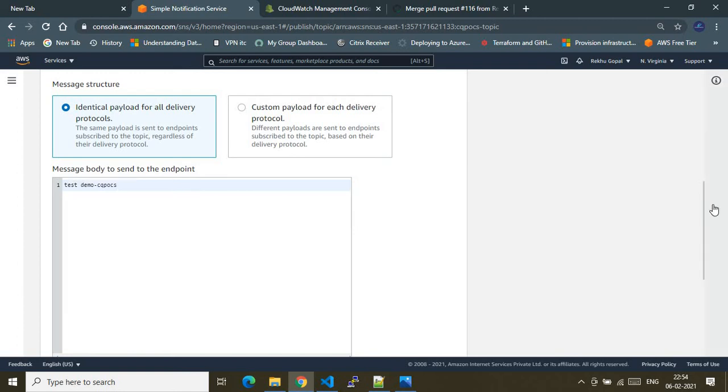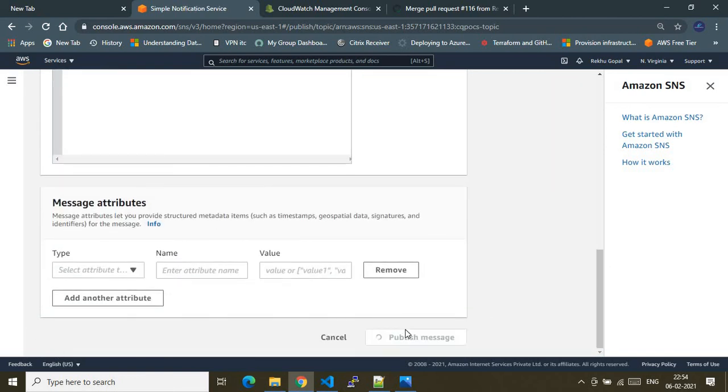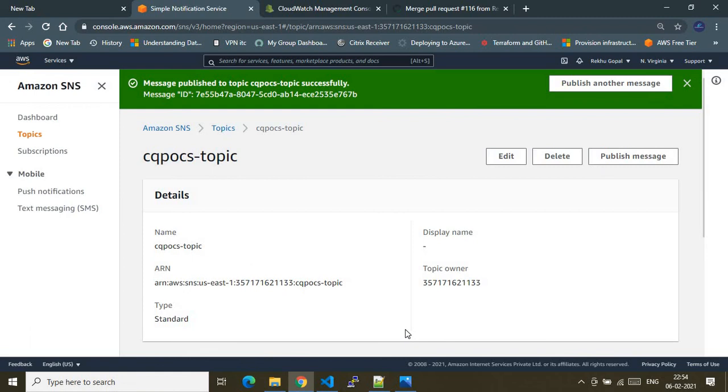Now I am publishing this message to the SNS topic. Again, since I'm manually publishing a message to our SNS topic, in real time it can be anything. It can be an application, a service, or a device which can publish a message to this SNS topic. As you can see, the message has been successfully published to this topic.